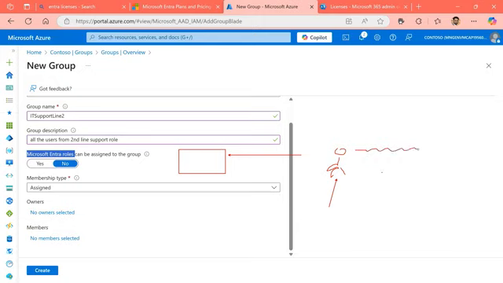Let's assume I have 20 application administrators. Instead of assigning them that one role again and again multiple times, one way of managing this could be by me creating a group for all my application administrators in my setup, and instead of assigning them the role one by one, I assign this role to the entire group.